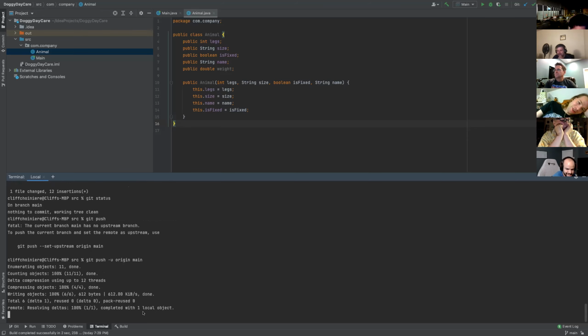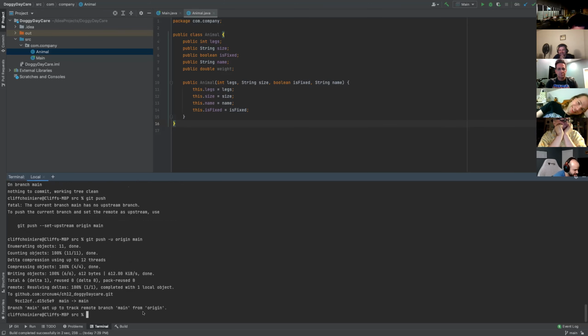Go slow, Sergio. So if we have to do the git push -u origin main again, do we have to do git push as well after? No, this will also push too. It just sets the upstream, and it does one push.